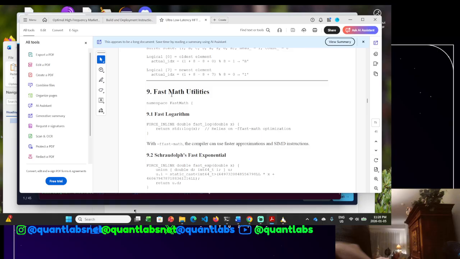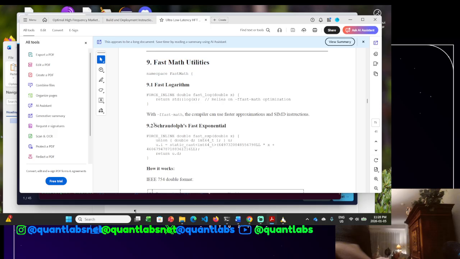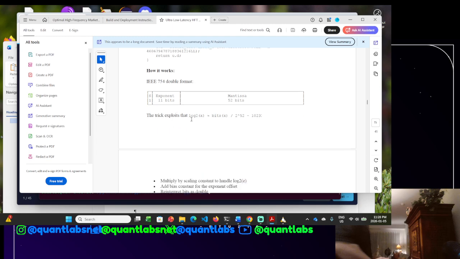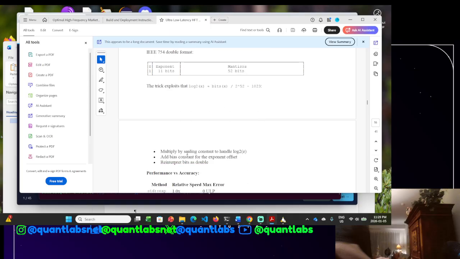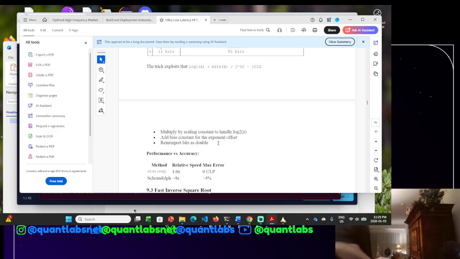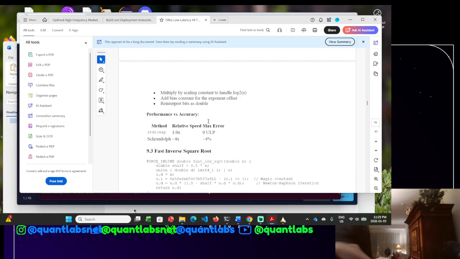So as I said here, we are forcing the AI to create the algo for us, no third party. It becomes a fast math utility. We have fast algorithm, shroud, golf, fast exponential. How it works: the trick exploits log2 equaling the bits and all that. So we multiply by a scaling constant to handle the exponential and add bias constants for the exponent offset, and reinterpret the bit as double.